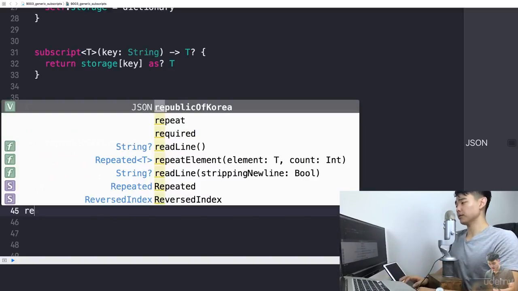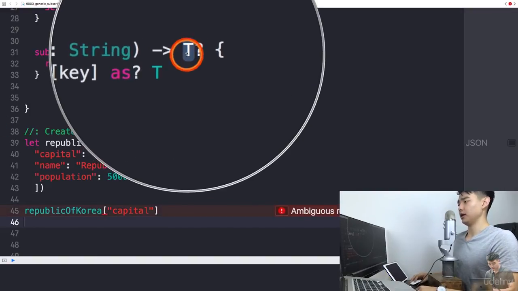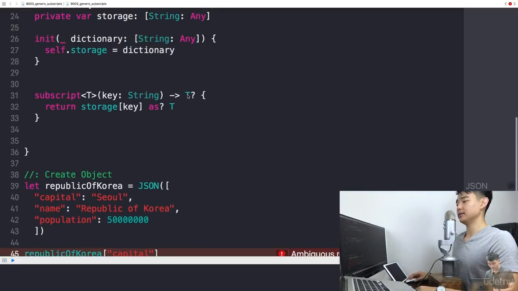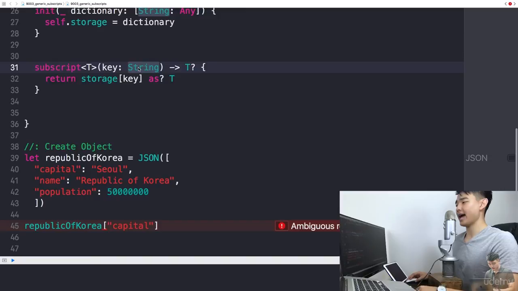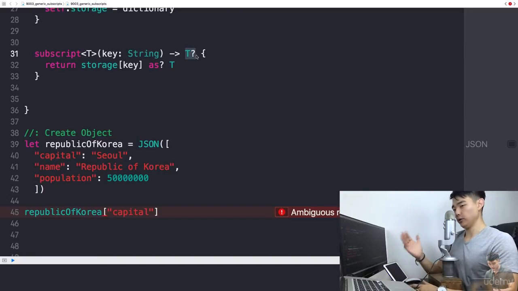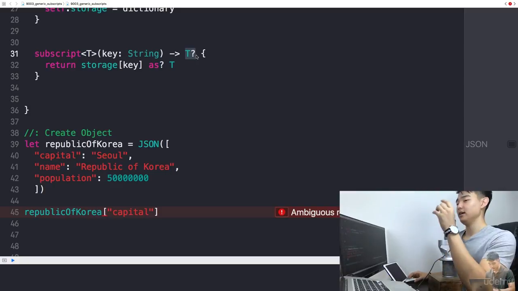So Republic of Korea, and let's try this, capital, and it's going to return an optional type. It's going to give you an error for some reason. Here's why. Because you don't know what T is in this case. You've entered capital as a key, right? But you don't know what T is for this key. You're not exactly sure what you're going to return. So, as you know, the fundamental rule of Swift is that you have to define what T is. You're not able to infer it here, so you have to define it explicitly.